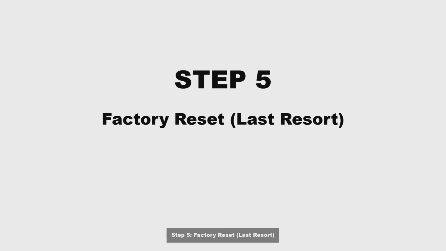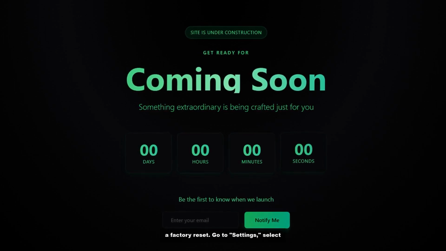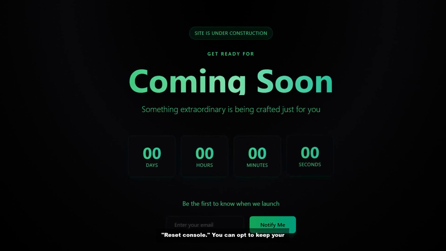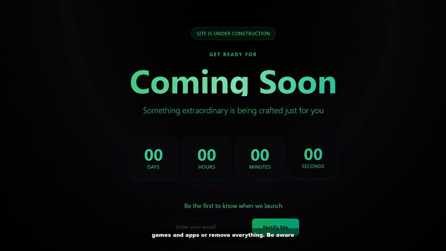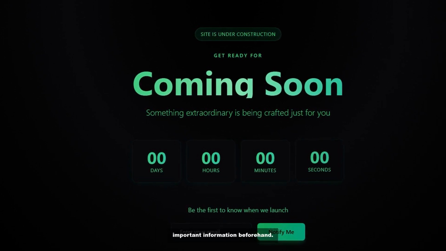Step 5. Factory reset, last resort. If the problem persists, consider performing a factory reset. Go to Settings, select System, then Console Info, and choose Reset Console. You can opt to keep your games and apps or remove everything. Be aware that this will erase all data, so back up any important information beforehand.